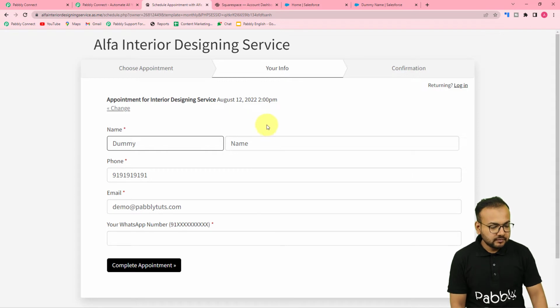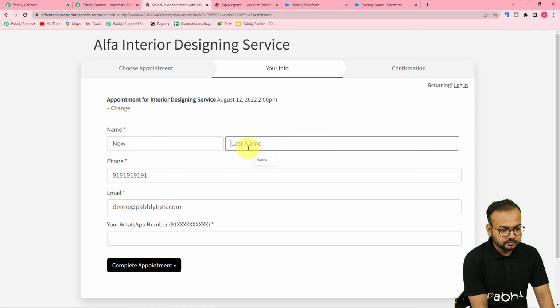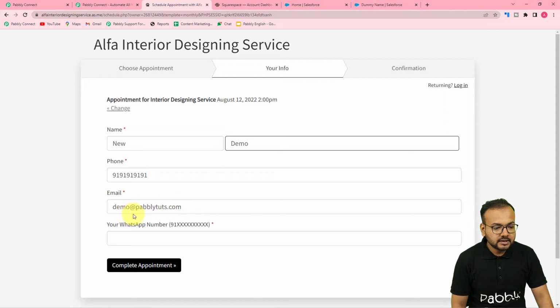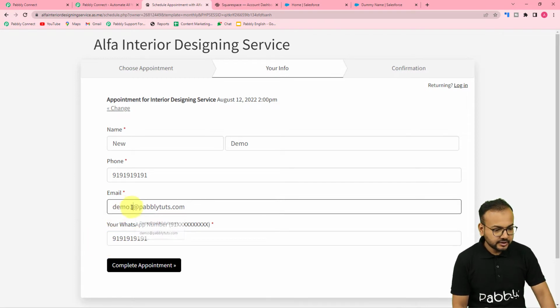Okay, so I am filling the name as, let's say the name of the person is demo, or let's say new, and the last name is demo. First name is new, last name is demo. And this is the phone number, this is the email address, and here let me refill the WhatsApp number here. Okay, and here let me put it as demo 1.